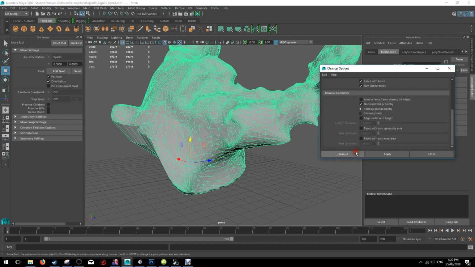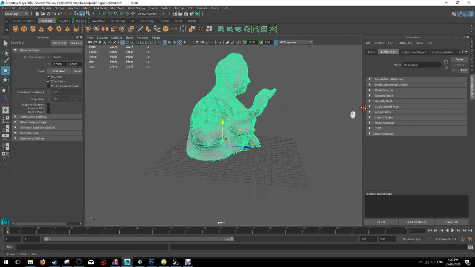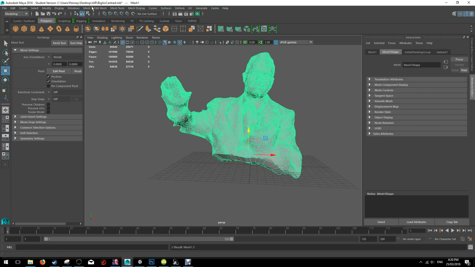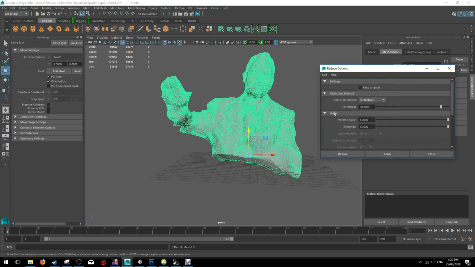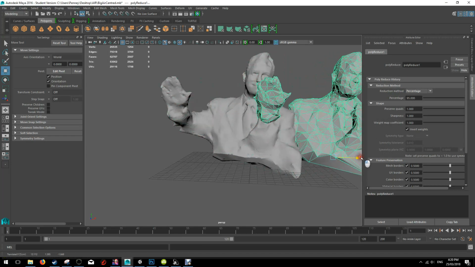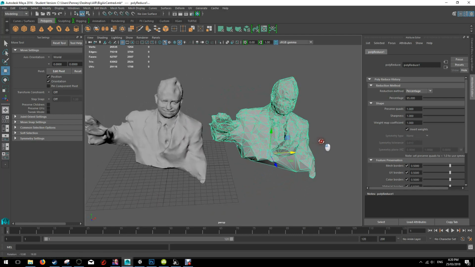So we hit clean up, and now it's in a state, I hope. Well, let's actually delete all of the history first. Now we will duplicate it, and now we will reduce it. I think we can do more than 90%. We'll go 80%. Oh, sorry, 95%. Let's see how that looks. Yeah, that'll do.